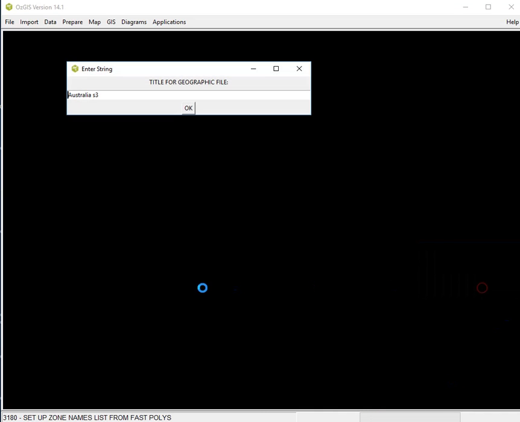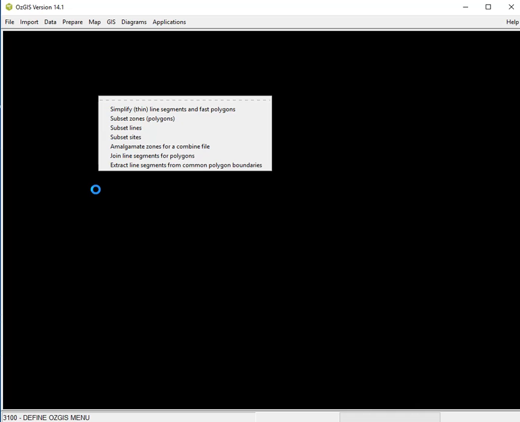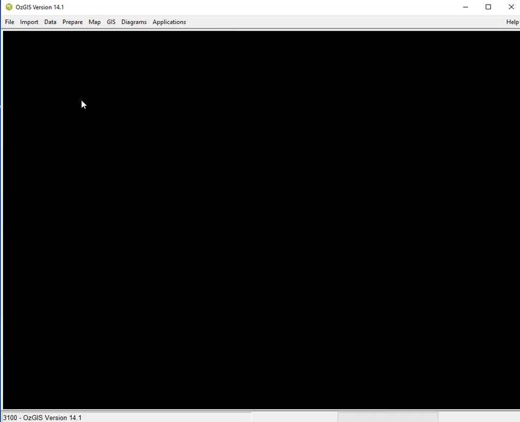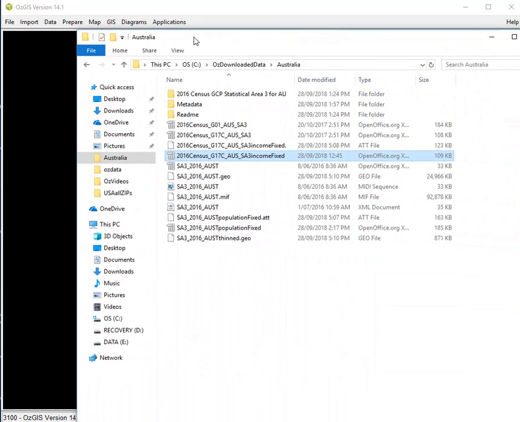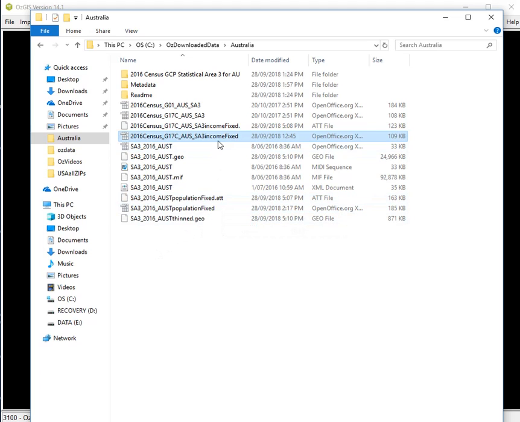So here we go, and we're now processing our various data. There's no segments in the thing, but we have got polygons, so give it a name, and we can now go back and, well, first of all, let's have a look and see what we've got here now. The original one is pretty big, and we now look at the thinned one, and it's a fraction of the size, so hopefully it'll display a lot faster.